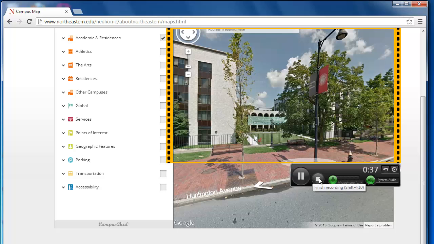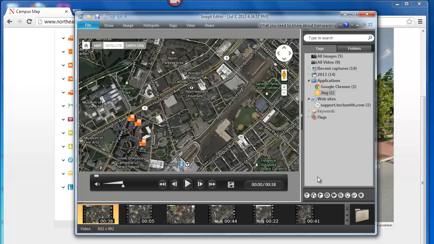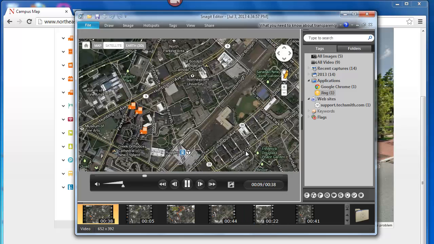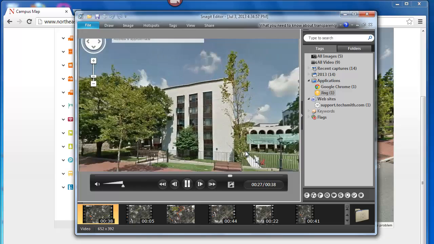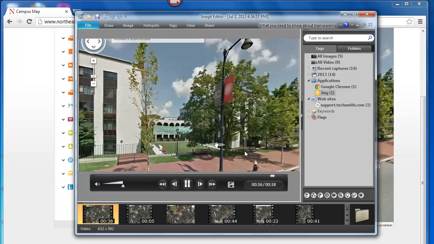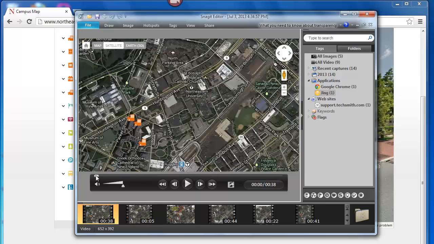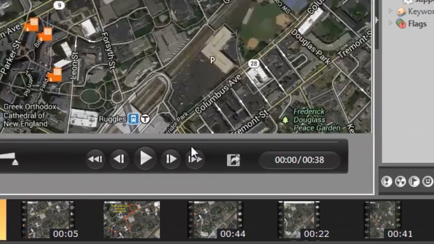To stop the recording, push the stop button. The capture will immediately open up in the editor. Right now, I'm quickly reviewing the recording, which I think is fine. However, I think that some annotations are needed.